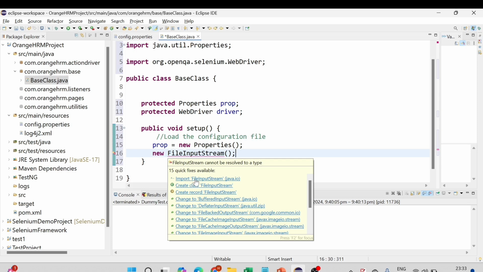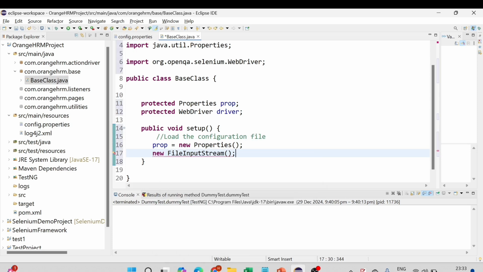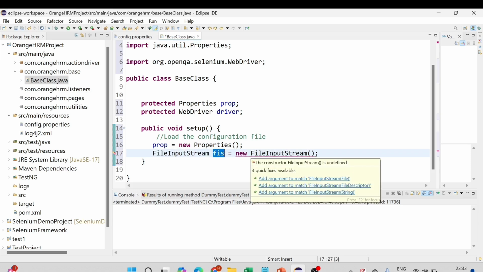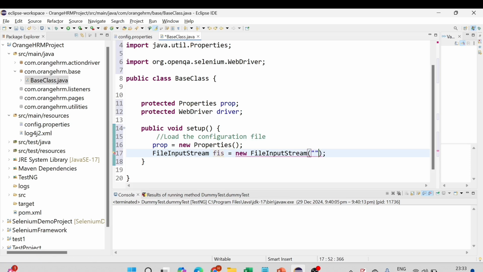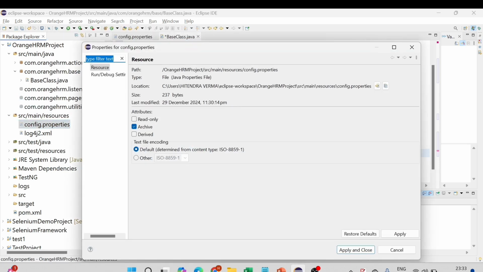and simply import FileInputStream from java.io, and we have to give the stream. We need to store one variable over here of the FileInputStream class. We have to give the file over here. We need to read the file, so that's how we need to give the file here. What is the file we have? Config.properties.